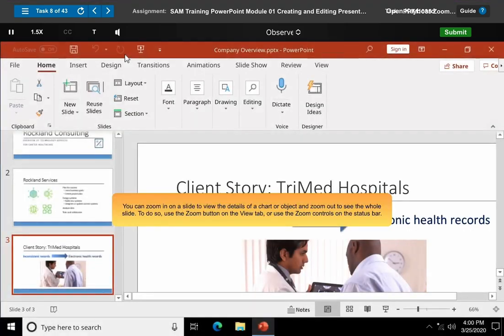You can zoom in on a slide to view the details of a chart or object and zoom out to see the whole slide. To do so, use the Zoom button on the View tab or use the Zoom controls on the status bar.